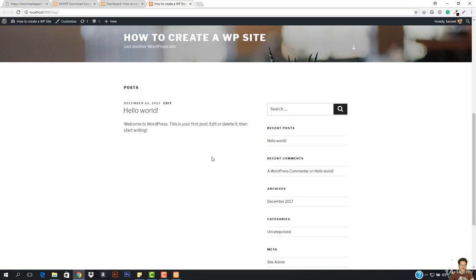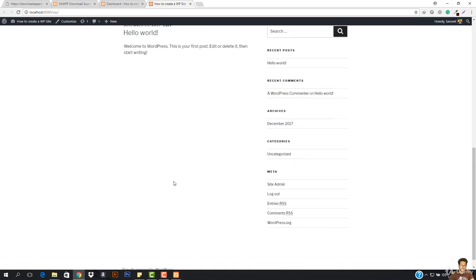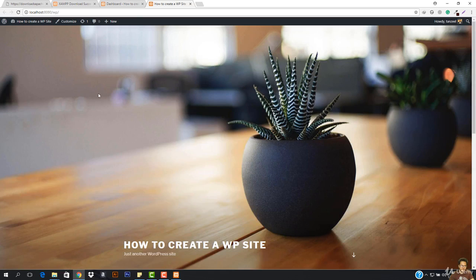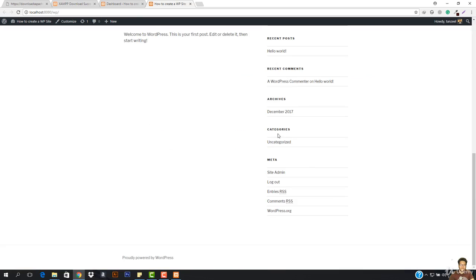You can see that this is the root folder that we installed WordPress on, and this is the title that is coming, and this says just another WordPress website. It says hello world, welcome to WordPress, this is your first post, edit or delete it, then start writing, and everything is up and running, guys. So you can see this is how it works.